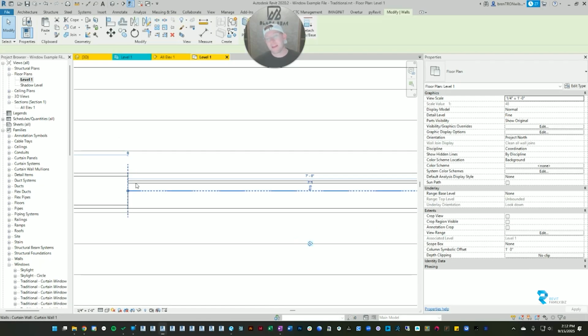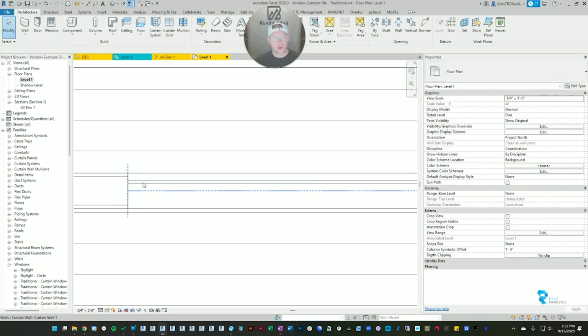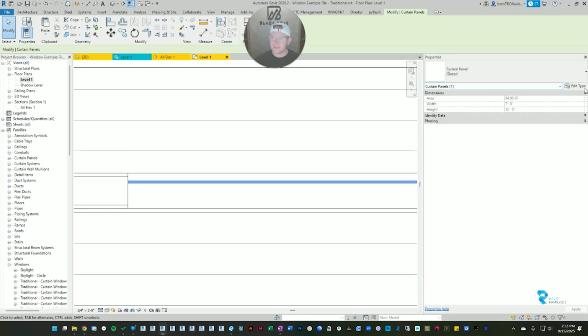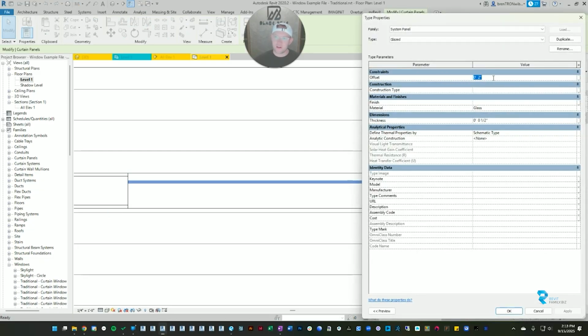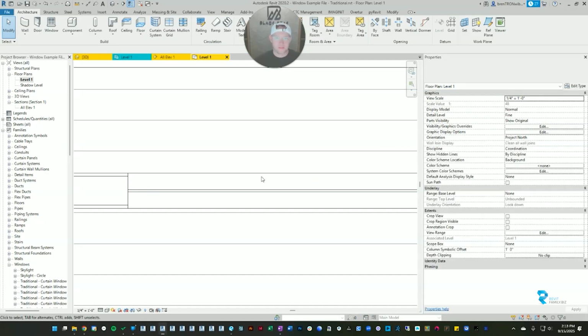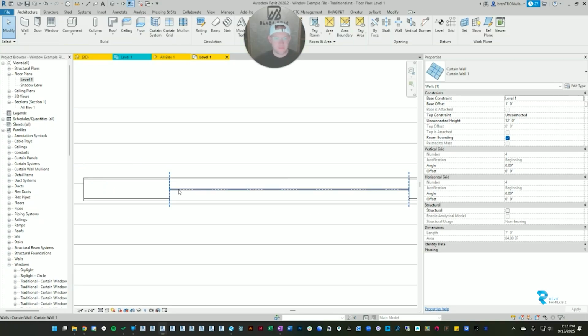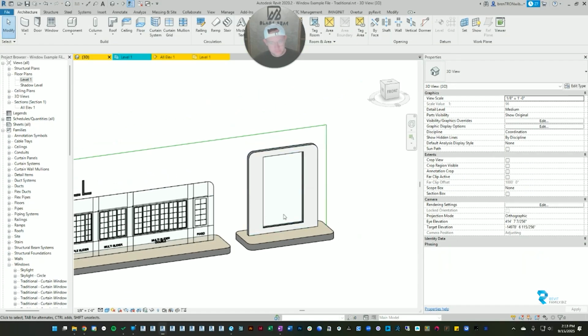So this may not be that critical, but if yours looks different from mine, just know if you want it to look like mine, you can tab select the panel. You're going to edit this type, and you're going to remove the offset. You're going to set it to 0, and that should pull your glass back into the center of the wall. Okay, so it should look like that now.